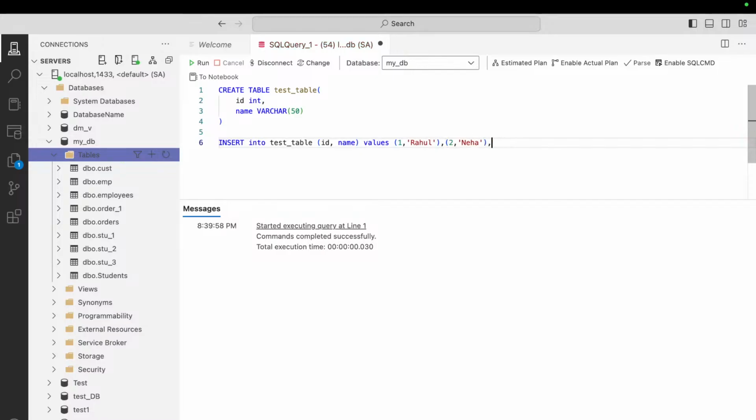fill here, and next I am just going to enter the name Neha, with id 2. Again, for the third value I am just going to enter the data, id 3, and Amit, like this, and one more data, where id is 5 and name is Sarah, like this, and we just need to select all the things and run.